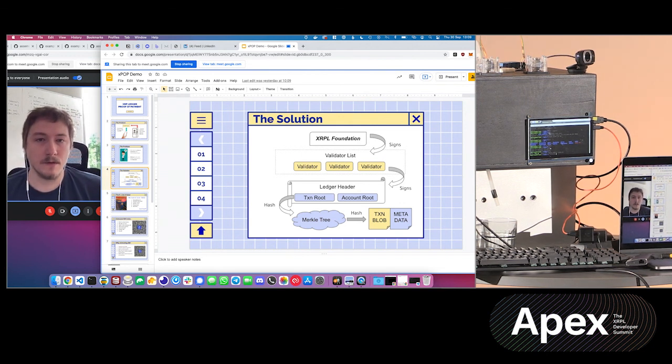So on the XRP ledger, you have validators. Validators sign validation messages. Validation messages contain a ledger header. The ledger header contains a transaction root. The transaction root is the root of a Merkle tree. And the Merkle tree contains ultimately the transaction blob and the metadata, which confirms that the transaction was successfully executed, and, for example, how many drops were delivered or any other information about the transaction that isn't the transaction itself.